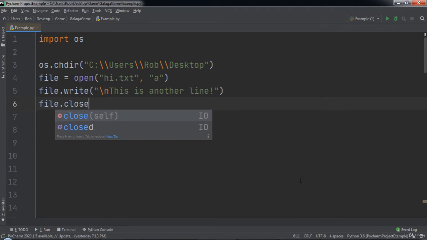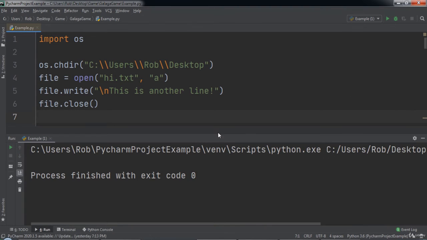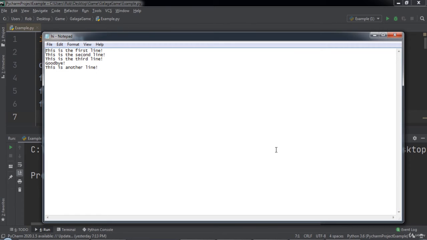After writing to a file, we need to ensure that we close the file. Please note the importance of closing a file after you write to it. Let's run our code. Then we will open up the file on our computer. Notice that the text we specified was added to the file.